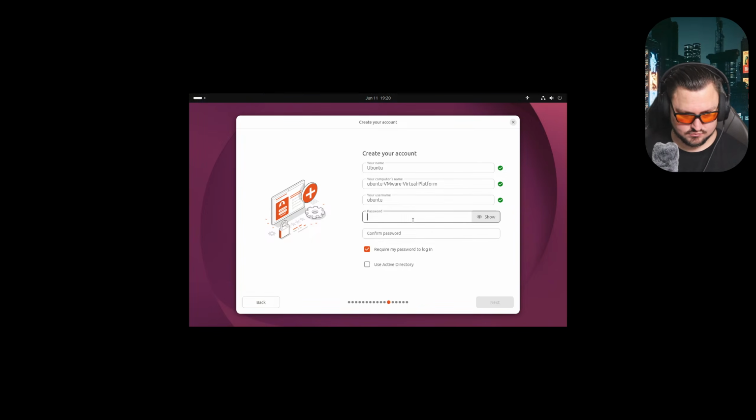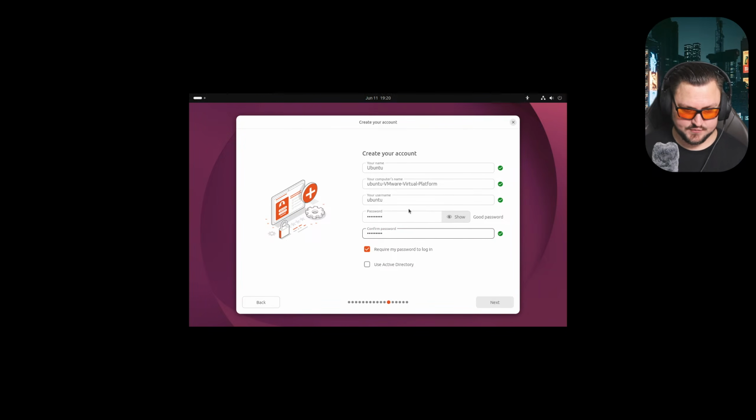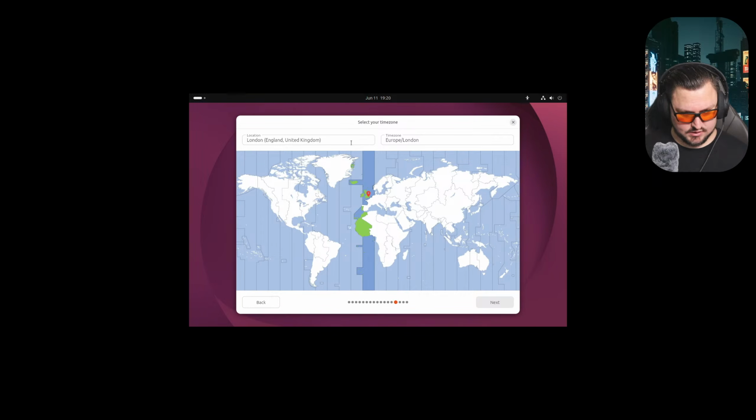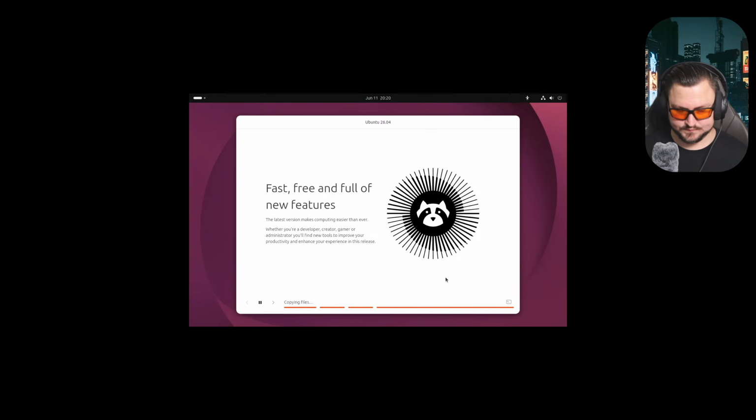Password. I think that should be fine. I know Ubuntu forces you to make a better password these days. Next. And let's have that install.